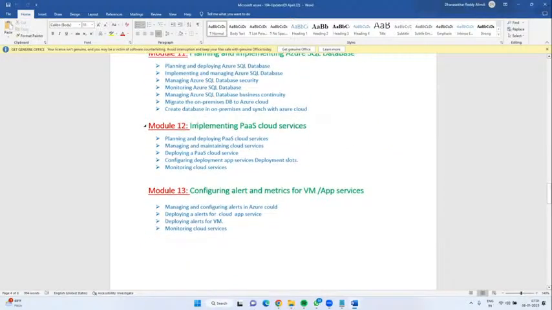Module 12, implementing PaaS services. We have different tabs like Logic App, Function App, and also we can host web services, WCF URLs. How to do that? That we will see in module 12.